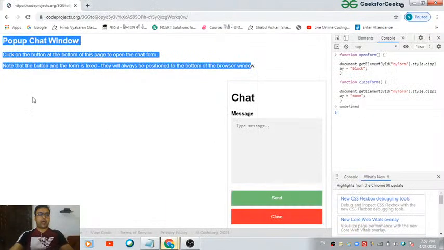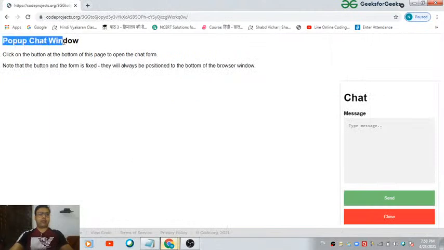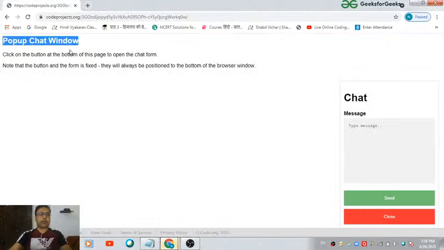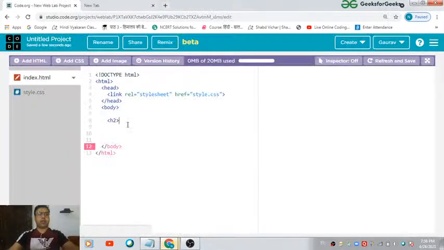So we have this text which is getting reflected right on the top over here. First of all, we need to define the required HTML code with which we can get this kind of thing reflected on the stage area. So let's make use of the header tag. I am going to copy this whole text and place it in between these two header tags. So now this pop-up chat window is appearing over here on the stage area.